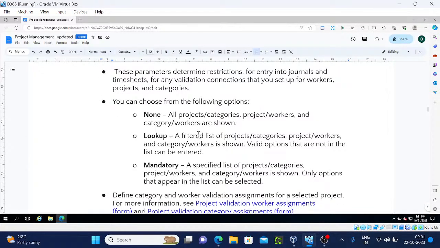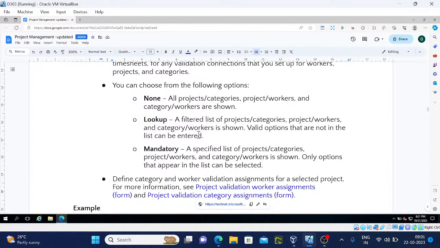We have none, where all projects or categories, project workers and category workers are shown. Lookup: a filtered list of project categories, project resources and category workers is shown. So here if you select none, it will show all combinations. If you select lookup, it will filter the list of project categories, project workers and category workers. Valid options that are not in the list can be entered. Mandatory: a specific list of project categories, project workers and category workers is shown. Only options that appear in the list can be selected.